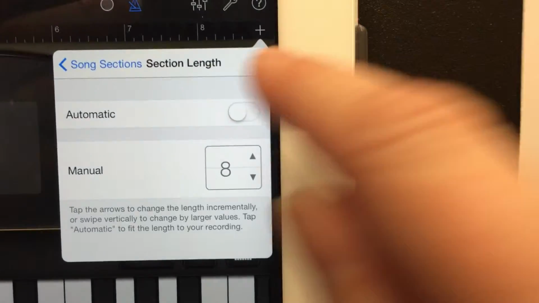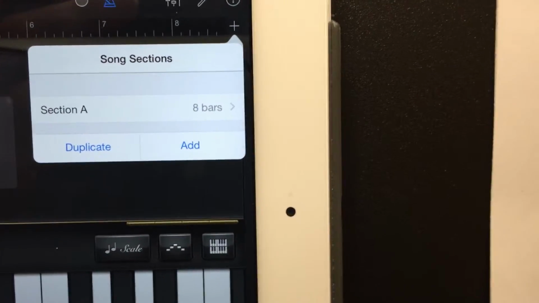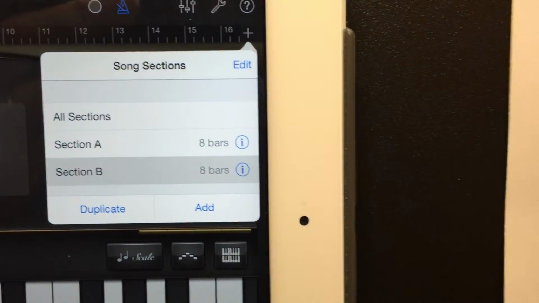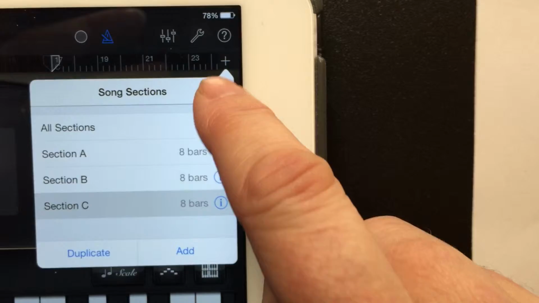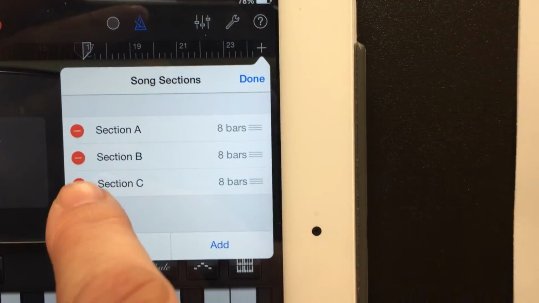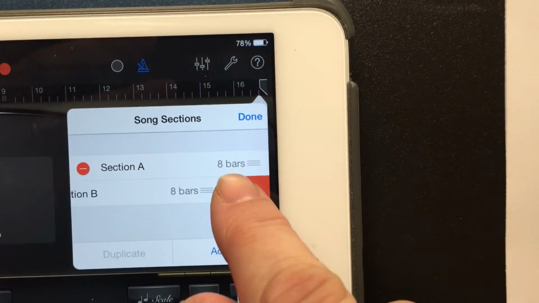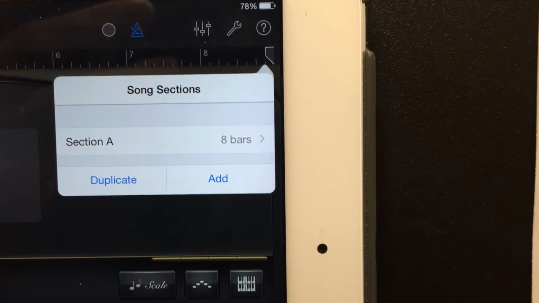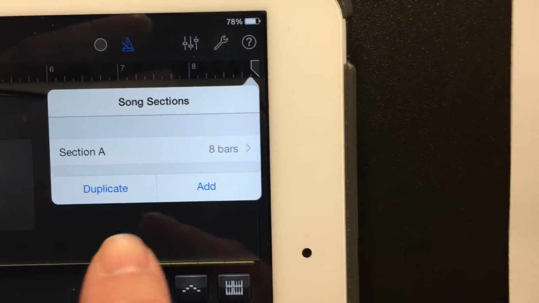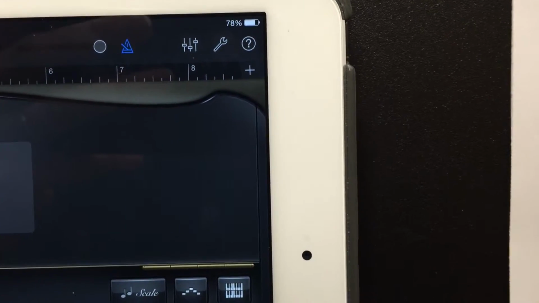So I'm going to go back to my song sections. I can add more sections, and again, we will be doing this at some point. So now I have section B, I have section C, etc. I don't need all those sections, so if you accidentally add anything, just delete them. So for right now, you're going to end up with section A, 8 bars, and that's it. So I'm going to get out of there. And notice my plus sign there still.